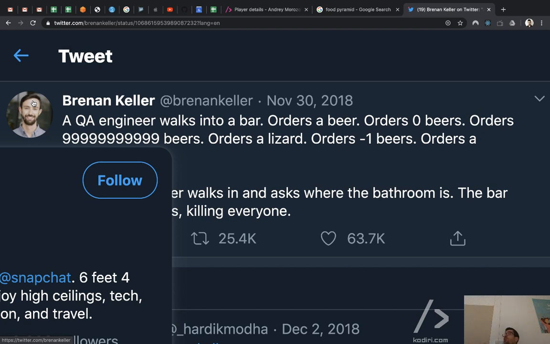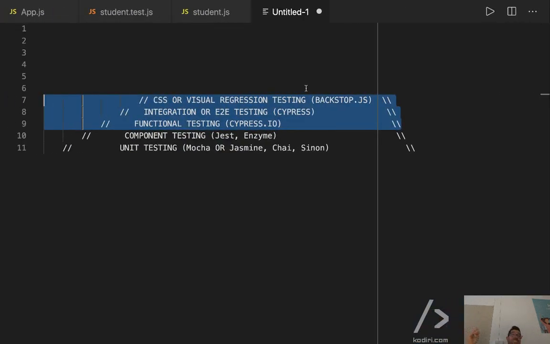QA is not going to retest every single feature because we're humans. We don't have time to test everything every single time. However, if you write a test, the test will do the dirty job for you. The test will test every single feature forever. Yeah? So that's why this is so appreciated.